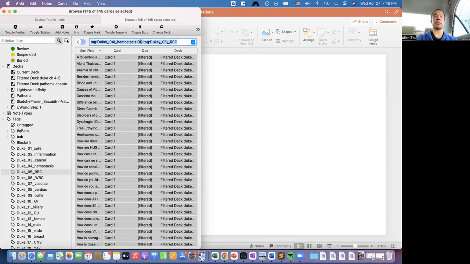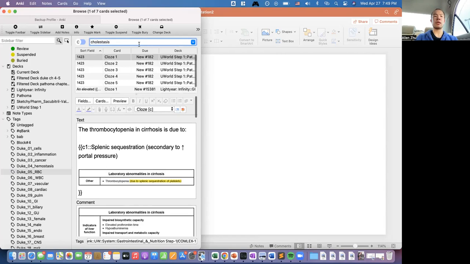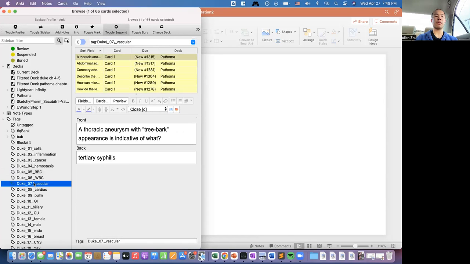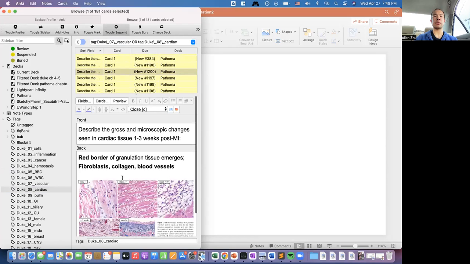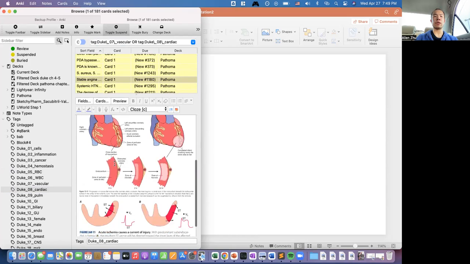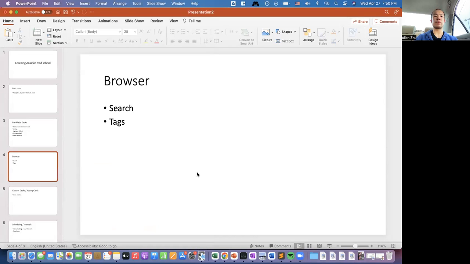Maybe you want to look up particular things about cholestasis. It'll show you all the cards that have that word in there. Maybe cirrhosis. You don't even have to type out the entire word. Maybe you want to look up just chapter 7 or chapter 8 of Duke. So you can click on chapter 7, shift click, and then it'll show you all the cards, and then you can see the information for each card. So that's really powerful. Get used to searching and browsing and unsuspending, because that's what you're going to be doing for all these pre-made decks.